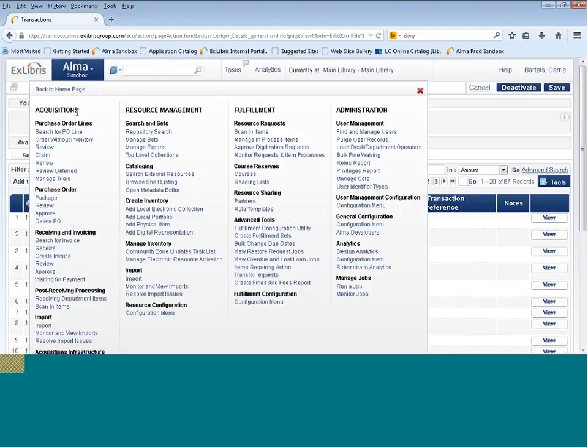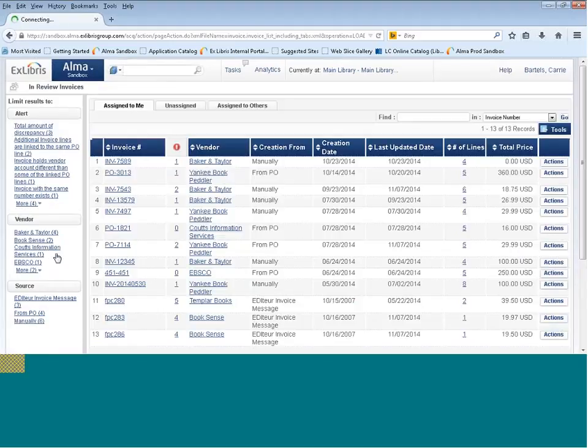So from the ALMA Acquisitions menu, under Receiving and Invoicing, this time we're going to the Review stage. Notice the 3 tabs across the top: Assigned to Me, Unassigned, and Assigned to Others. By default, when you click on that link, it will take you to the Assigned to Me tab. This is the list of invoices that need to be reviewed. We also see the number of alerts for each of the invoices.